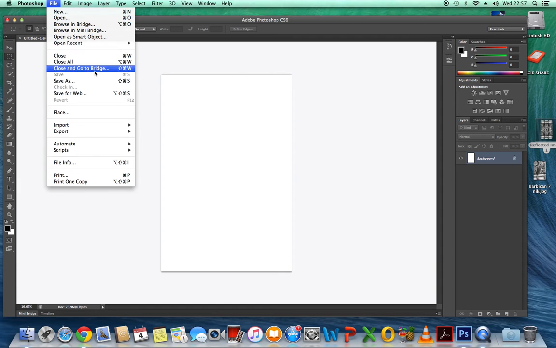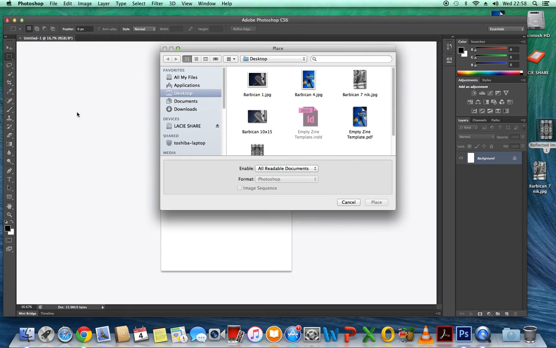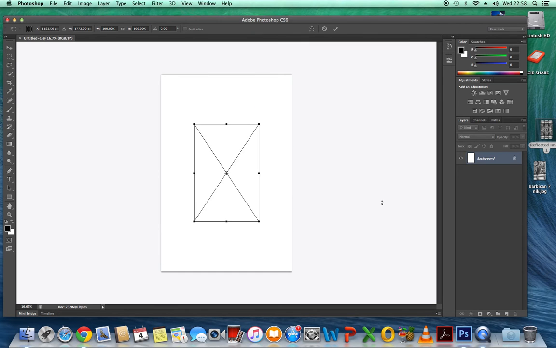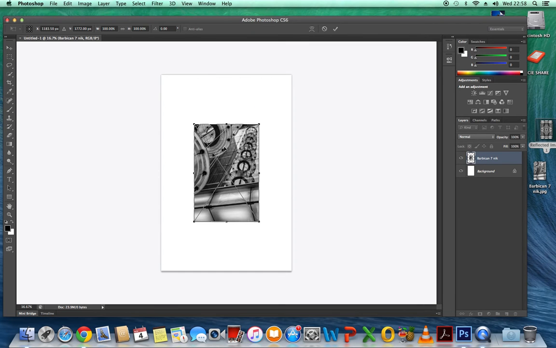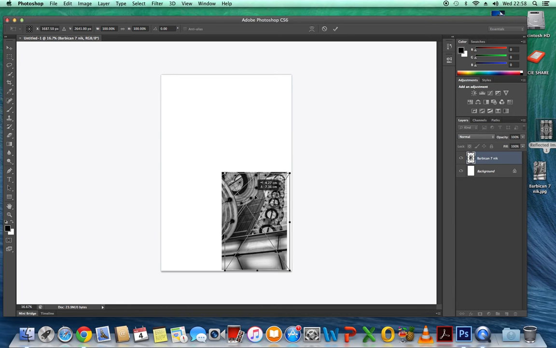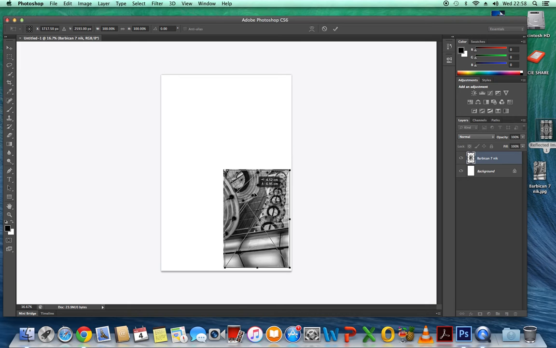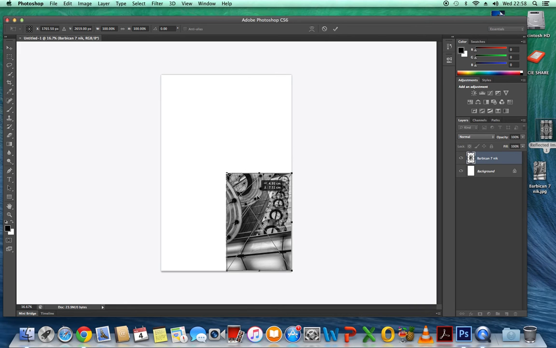Then we're going to go to File and Place or Place Embed, whichever one is on your computer. We're going to pick up Barbican 7 and place it. Now I've already edited this in Silver FX, so what I suggest you do is you edit it first before you change it into a reflected image. Now I'm going to place it in the bottom right hand corner. Down here. Okay, so I'll place that.